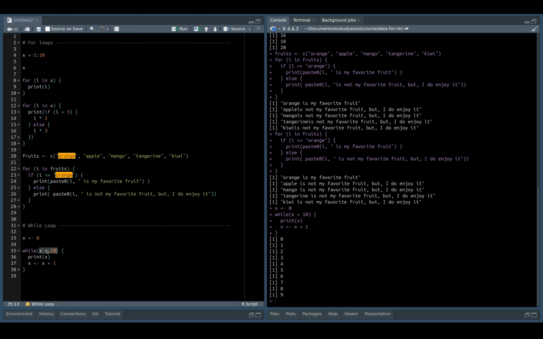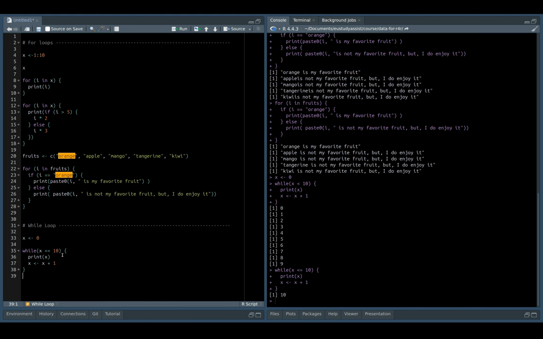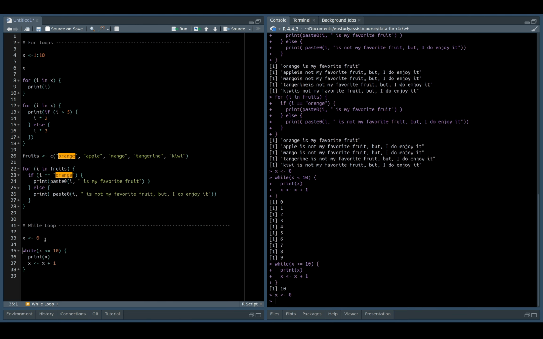Now when x is equal to 9, 9 is still less than 10, so it continues. But now x is equal to 10, and because 10 is less than 10 is false, we won't get a print. But if we have less than or equal to, we still get a print. So let's try this. Oh, I have to update this now.